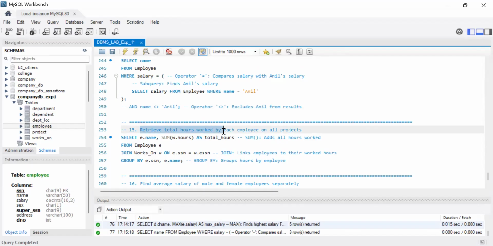Retrieve the total hours worked by each employee in all the projects. So employee name, then the total sum of the hours from the works on table as total hours, from the employee table joining with the works on table. Since these two conditions, you can get it from the tables which we have inserted.